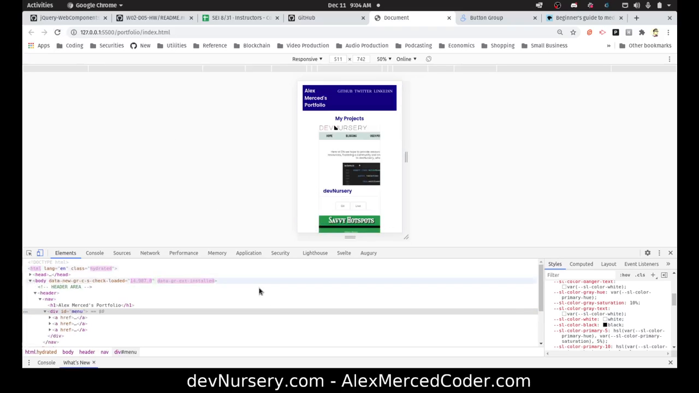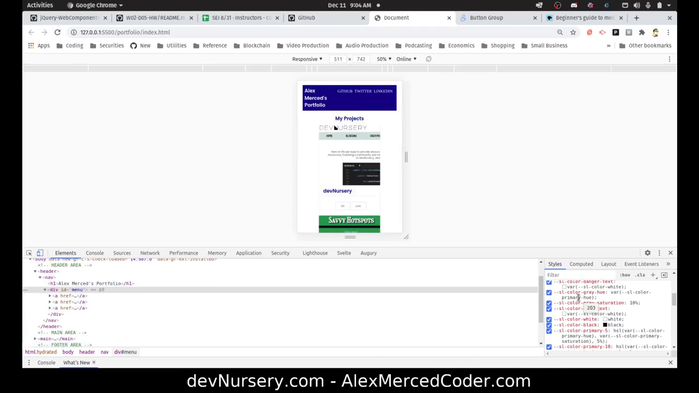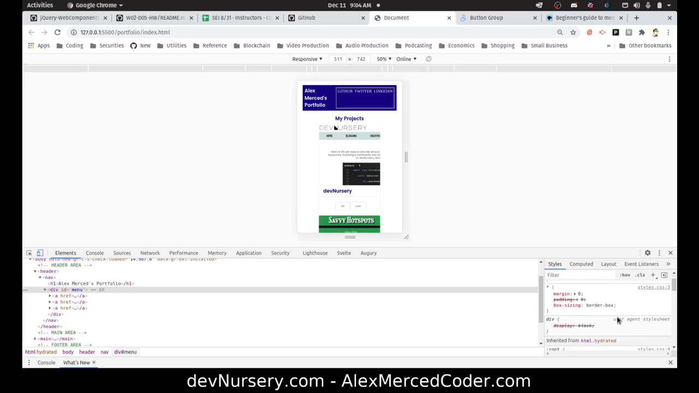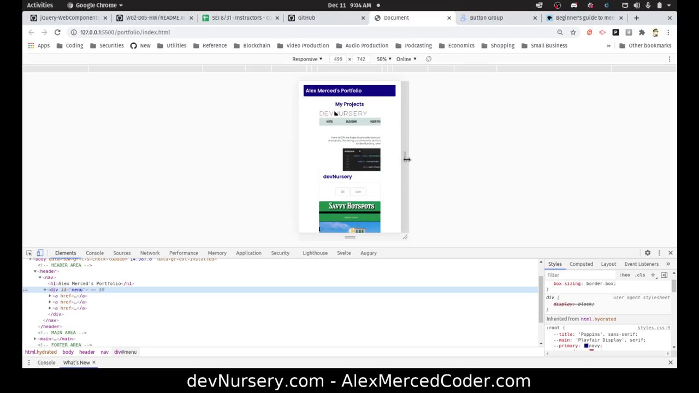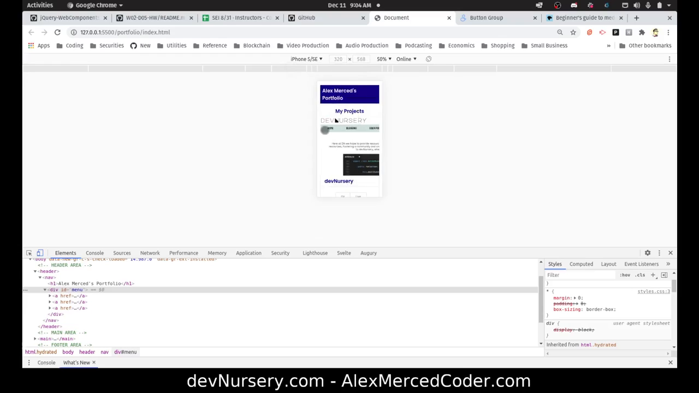Refresh. Div ID of menu. Oh, because I'm not below 500. There you go. See, it disappears. So when we go below 500, so let me head over to the iPhone 5. There we go. Cool. Okay, so see, now that looks better, but the menu's disappeared.